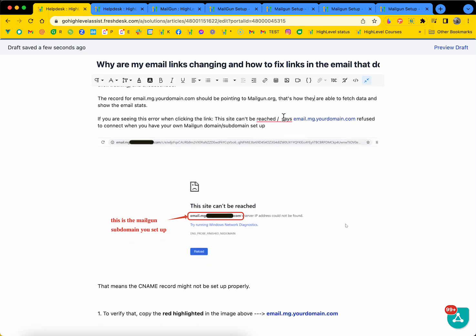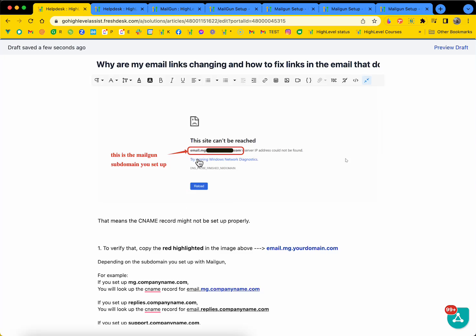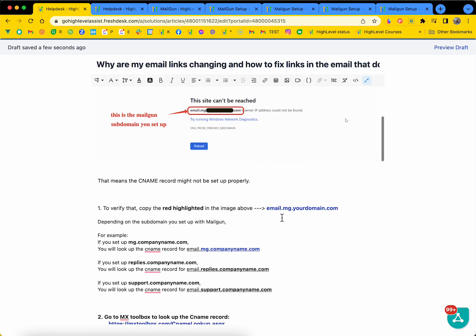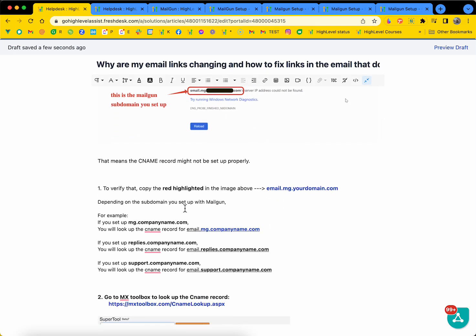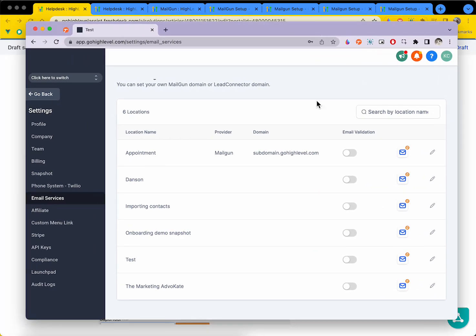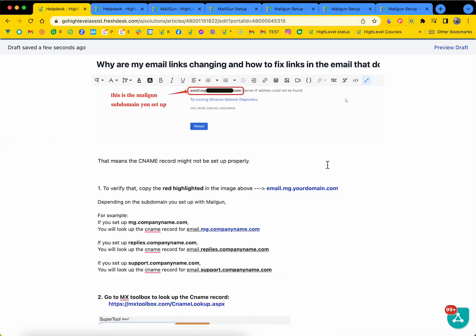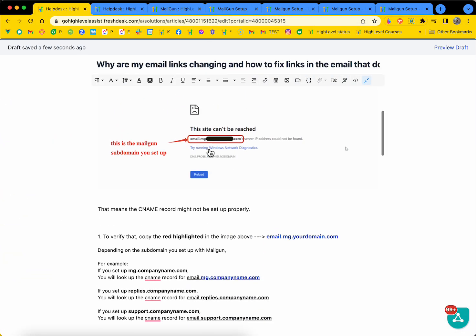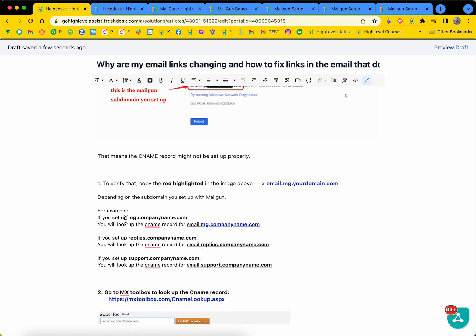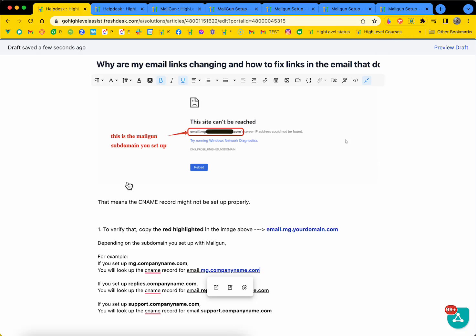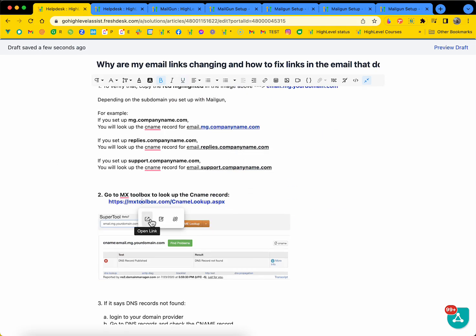So if you're seeing this error, how we can troubleshoot further is to copy this red highlighted domain, depending on what subdomain you set up. So for example, if I were to troubleshoot for this domain that I set up, copy this domain and then add email dot in front. So if you set up this domain, then the CNAME record you're trying to look up is email dot mg dot your company name. So let's go to our MX Toolbox here.